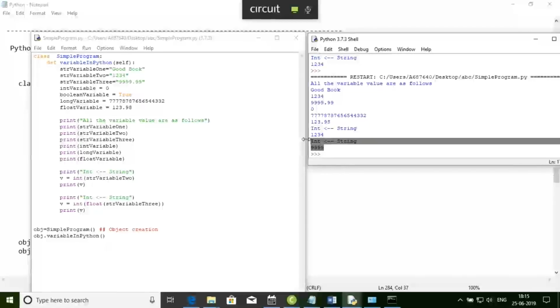The .9999 has gone, right? I converted a string to an int. Everything after the decimal will be lost if you convert a float to an integer. Yes, if I use int, then it will be lost. But we have some other functions also, like floor and ceil. I'm coming to that. In this function, it will be lost.